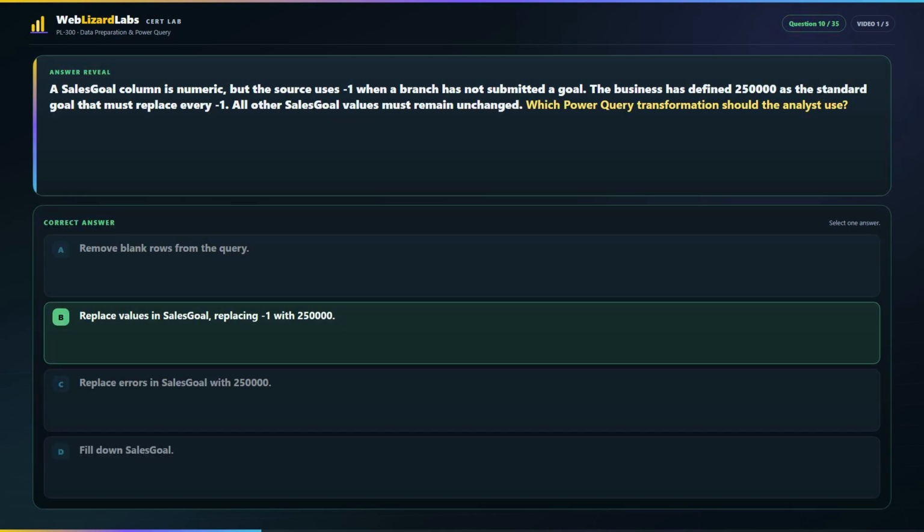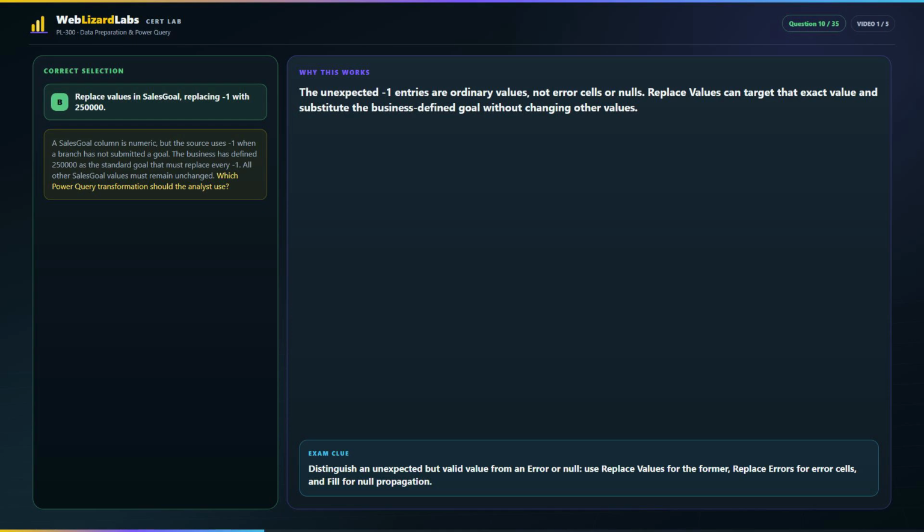The correct answer is B. Replace values in sales goal, replacing -1 with 250,000. The unexpected entries containing -1 are ordinary values, not error cells or nulls. Replace values can target that exact value and substitute the business-defined goal without changing other values. Exam clue. Distinguish an unexpected but valid value from an error or null. Use replace values for the former, replace errors for error cells, and fill for null propagation.